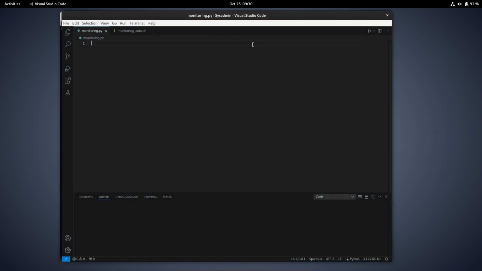In this step, we'll start writing our Python script. We'll use Psutil to monitor CPU, memory, and disk usage and print the results. Import psutil. This line imports the Psutil library, which is used for monitoring various system resources. Def get_system_stats. This defines a Python function named get_system_stats that will be used to retrieve and print system resource information.